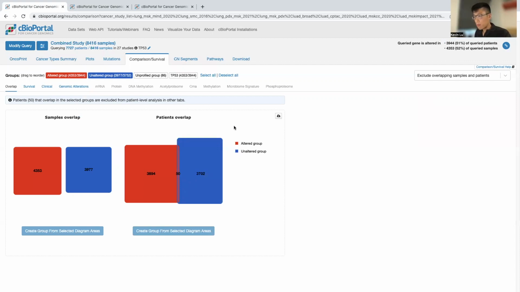What I typically do is focus on the patients side versus samples, mainly because some patients have multiple samples, and for this study we typically want to look at individual patients. That's why we typically focus on this side of the panel. Some patients have multiple samples with and without TP53, so there's some overlap, and we want to exclude those patients within our analysis. To create these two separate groups, I just click on the altered group, and this is the TP53 mutant group.